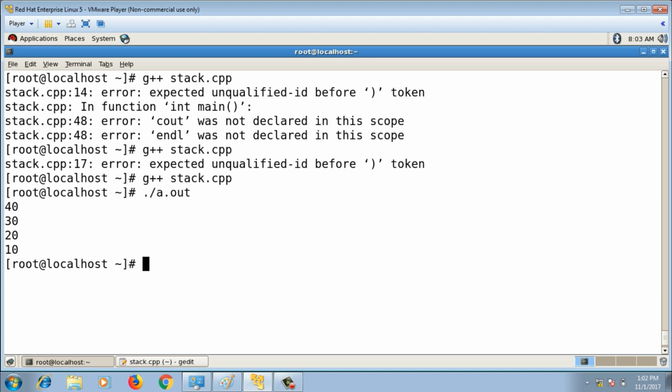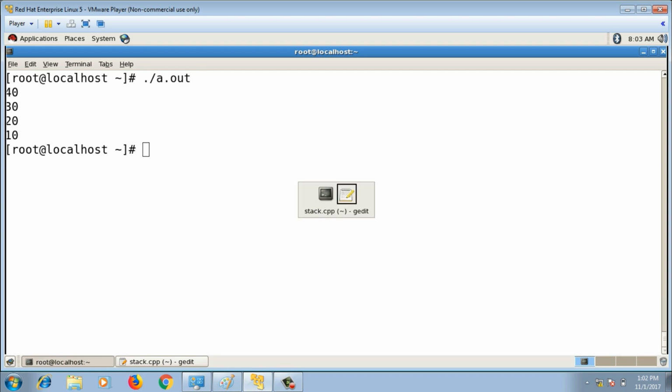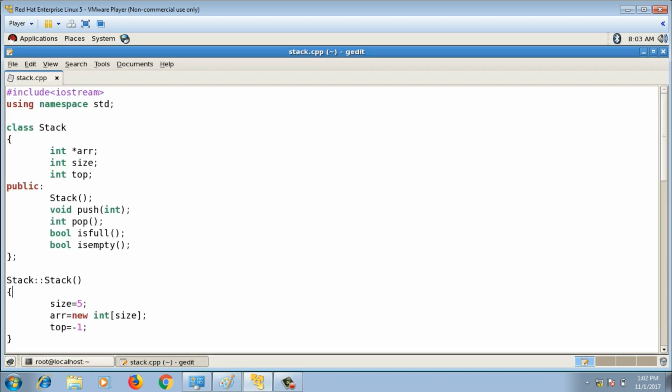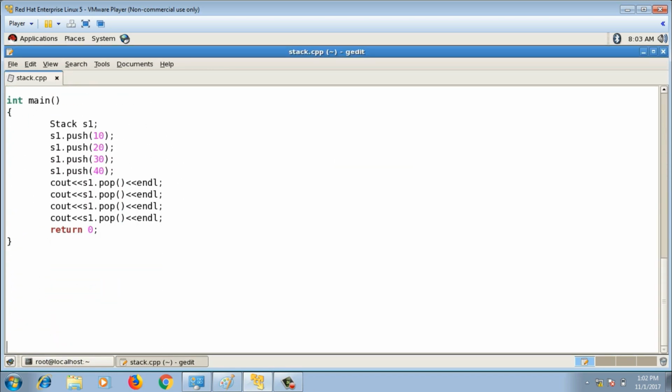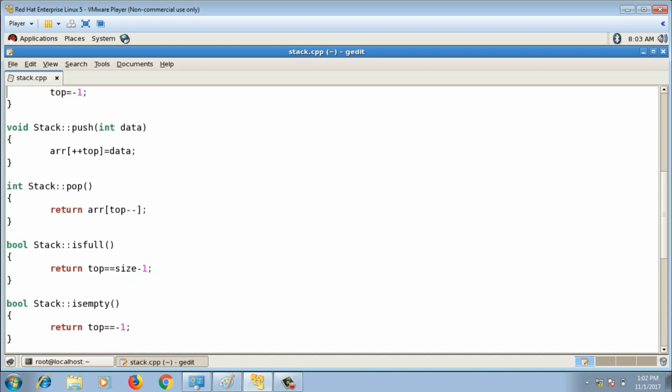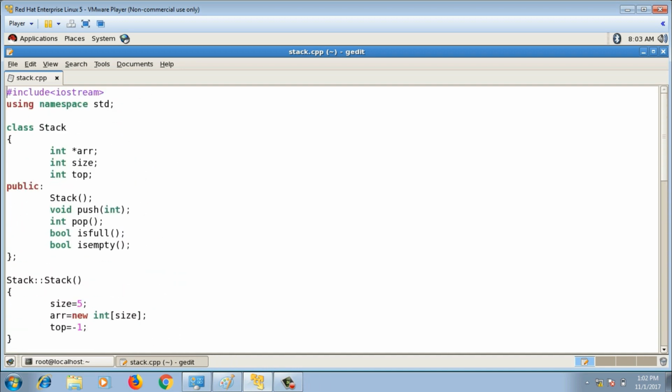Yes, it is printing 40, 30, 20, 10. So this is the integer stack. Now I want to write a template stack. Instead of an integer stack, my purpose was to write the template stack. So what will be the changes in this code?